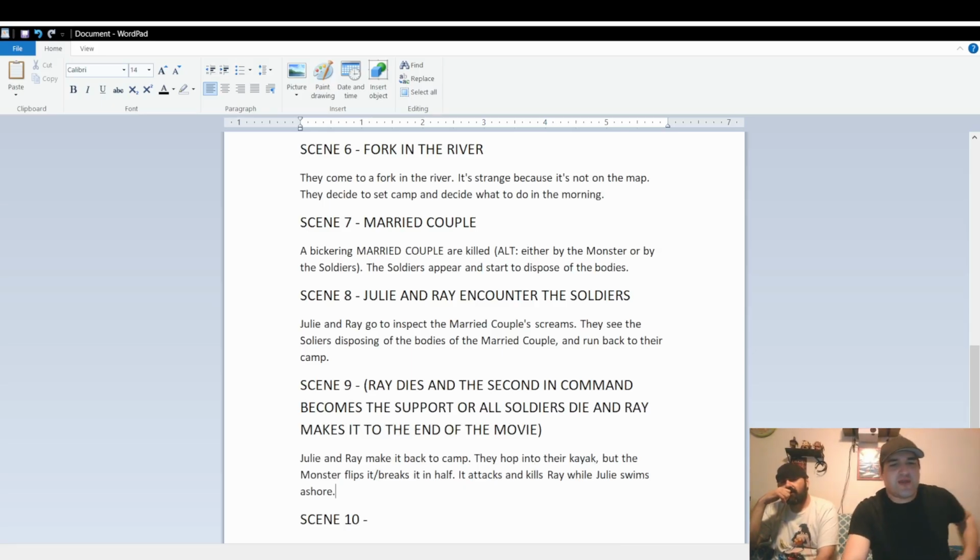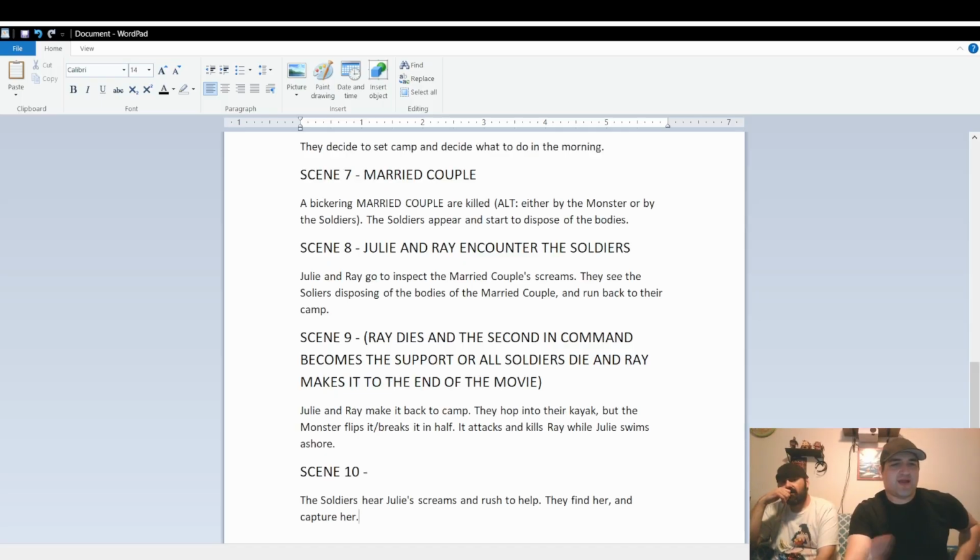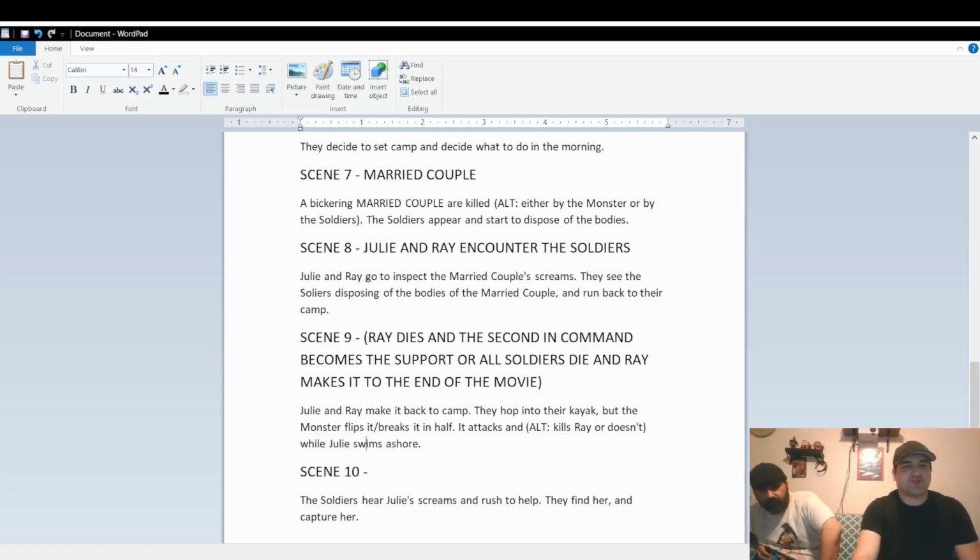Okay, so Julie and Ray make it back to the camp. They hop in their kayak, but the monster flips it and breaks it in half. It attacks and kills Ray. Or doesn't. While Julie swims ashore. And Ray swims, and I better put that in parentheses too.